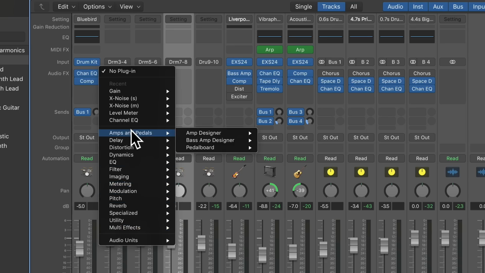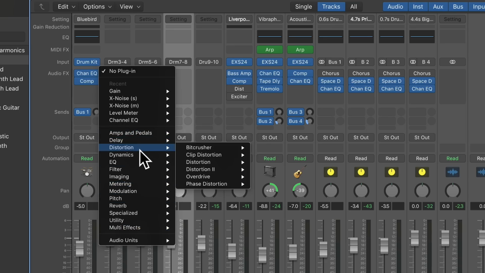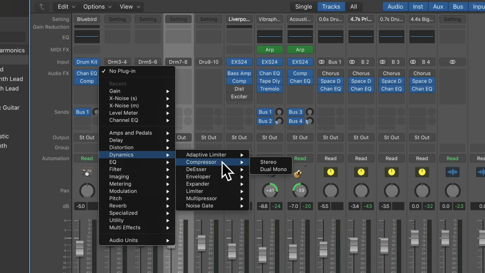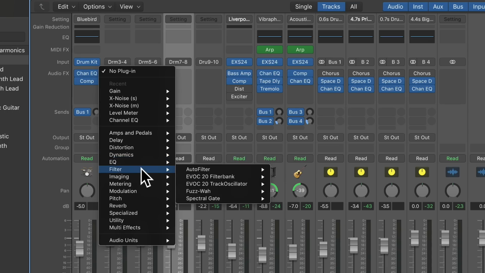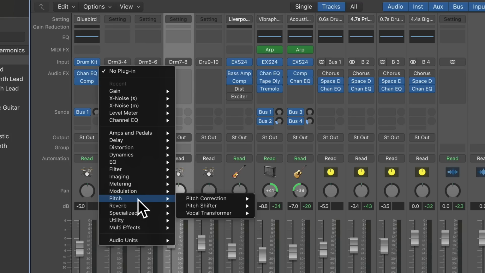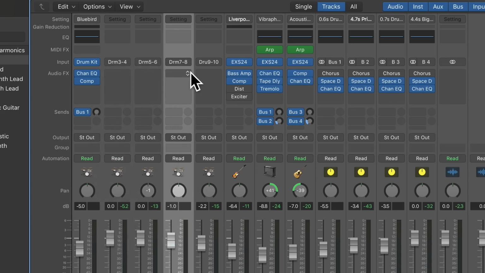So we have stuff like amps and pedals, delay, distortion, dynamics, that's things like compressors, de-essers, limiters, EQ, filters, modulation, pitch, loads of stuff. I'm not going to go through all of these. I could make an entire huge course just on the effects. I just want to show you how you can actually use it though. So you can add these effects here.